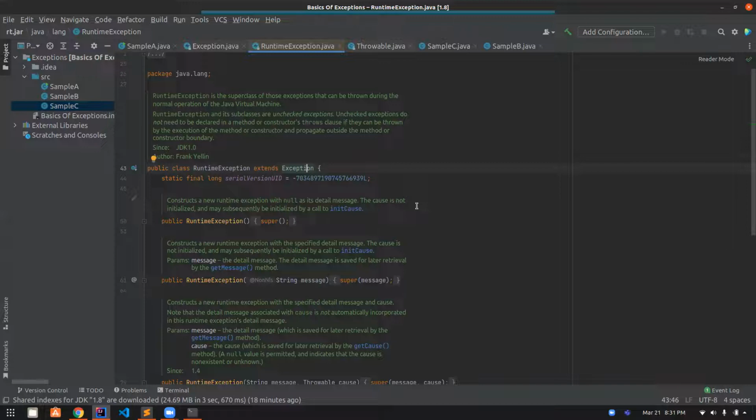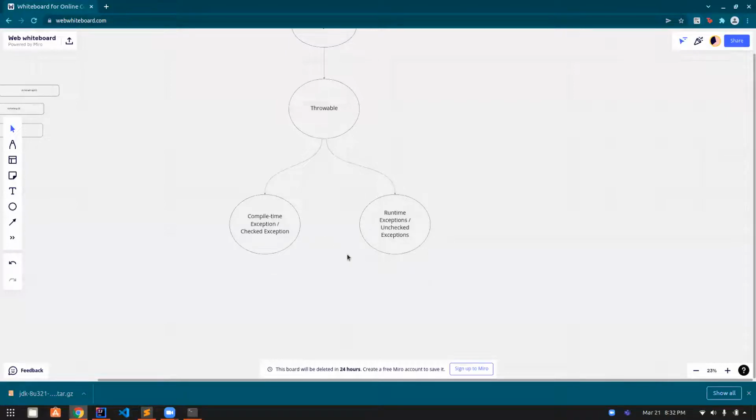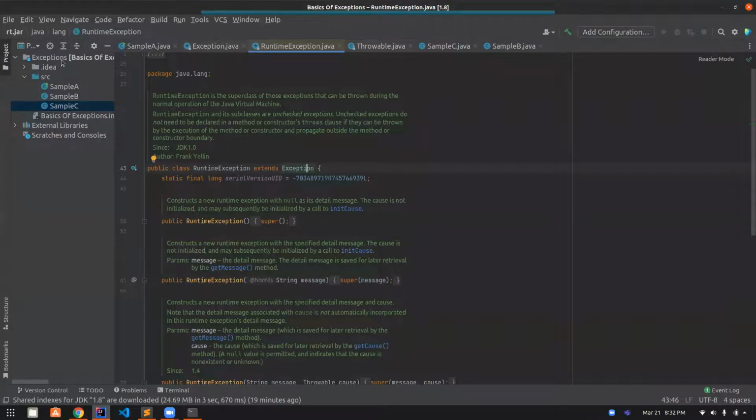There was only the concept of compile time or checked exception. I'll get into the definition of each of them in some time, but just know that initially when Java came out, there was this exception only. Then as they started to code, they realized that they needed to have a runtime exception, and that's why they created the runtime exception. But now let's understand exactly what is compile time exception and what is runtime exception.